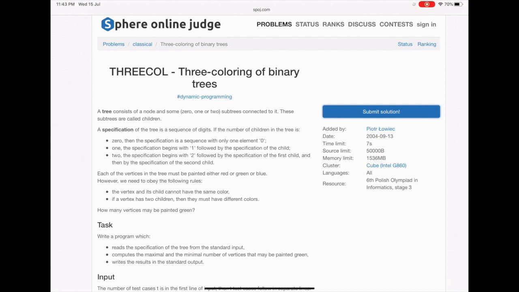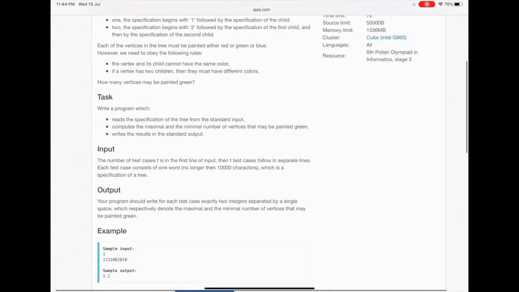Hello everyone. Let us look into this very interesting problem. Okay, so it says that there is a binary tree that will be given to us, and we can paint the nodes of that binary tree in three colors: red, green, and blue. And the output to this particular question is there are two outputs. So the first output is what is the maximum number of green colors that we can use, and in the second output, what is the minimum number of green colors that we can use.